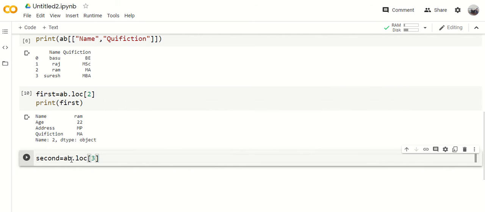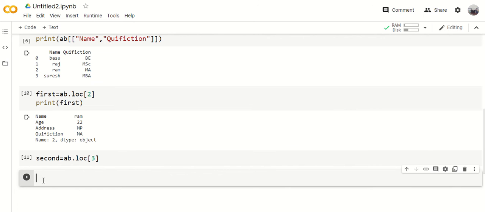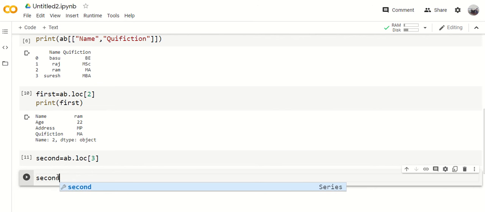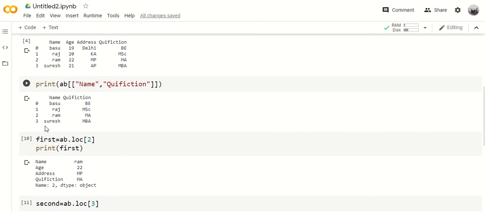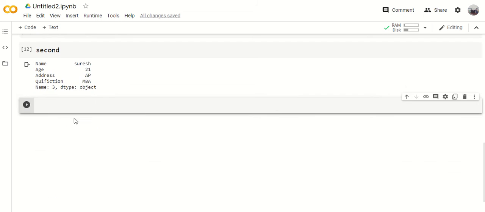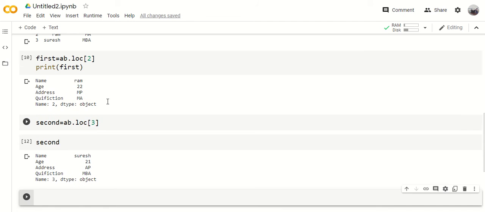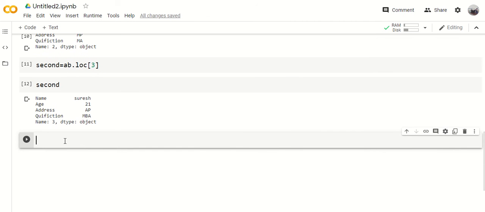Let's see what will happen. So we have to call this. I'll type second and run this. Here you can see the third one is Suresh. We are getting the answer Suresh. Suppose if you want to use the index here, we can use the index. So I will use another one. Let's consider CD, again our variable. You can take any variable.